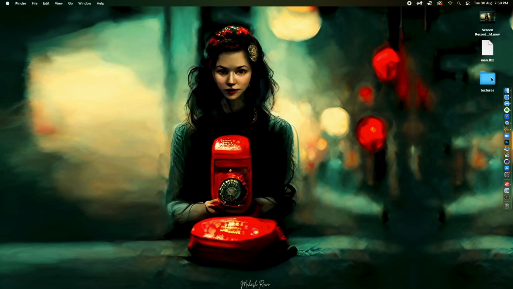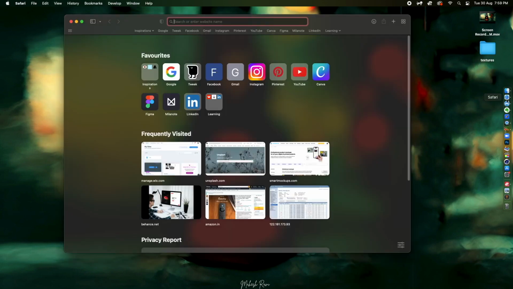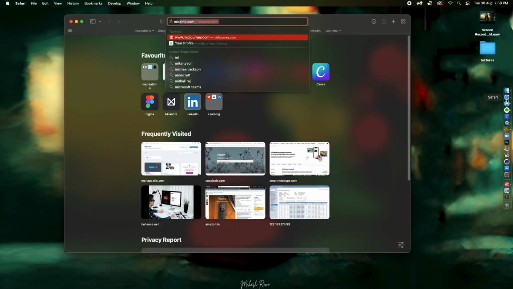We have the character and the textures right here. So I'm going to take the character FBX file and the textures and put it into one folder so it's easy to manage. Now we are going to get into the next tool. We are going to use a tool called Adobe Mixamo to rig our character.